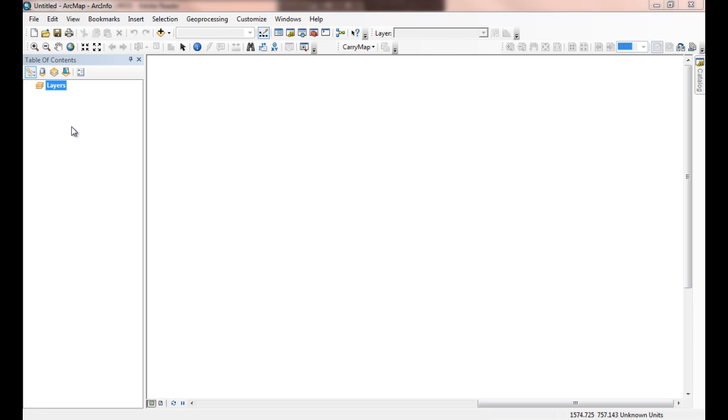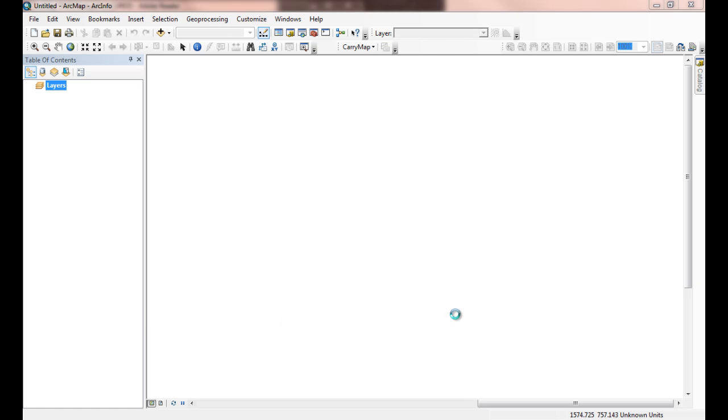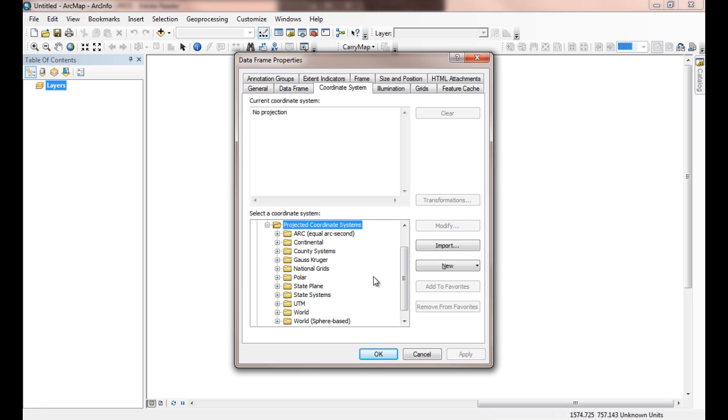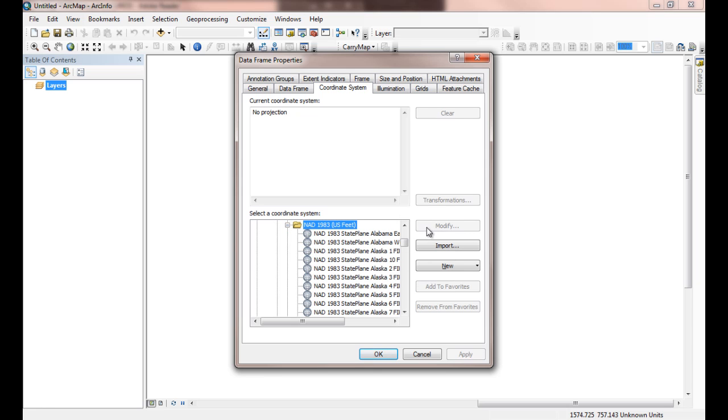So we'll manually do that like they instruct you to in the article, except we're using Tennessee instead of California again. And we'll right click on the data frame, which is called layers in this case, and click on properties, and we'll click on predefined, and instead of geographic we want to go to projected. We want to go down to state plane, and then we want to go down to NAD 1983 in feet, US feet. Make sure you click that one.